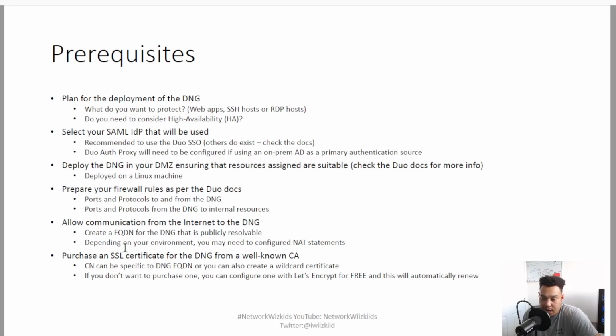Allow communication from the internet to the DNG. So as I showed in the demonstration on the lovely diagram that I presented on the last slide, we essentially need to create an FQDN for the DNG and ensure that that is publicly resolvable as well. And we'll take a look at this if we can in the setup we do in the upcoming videos. But yeah, that's just one thing to bear in mind. There is going to need to be some additions added to your public DNS.